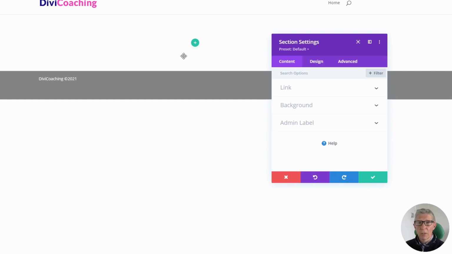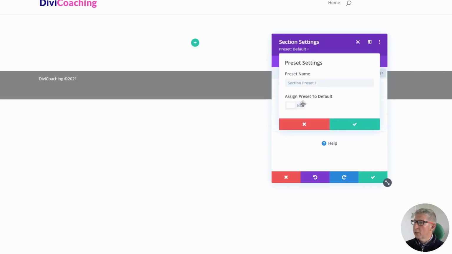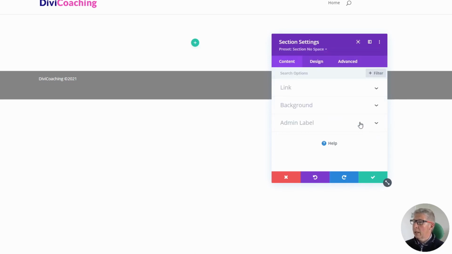Now, I don't like those. I like to have a margin at the bottom of the section rather than padding at top and bottom, and I like to set this up on a preset. So I'm going to go into here, say add a new preset, and call this preset section no space, and click on OK.